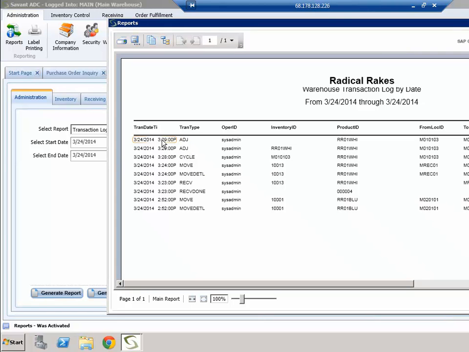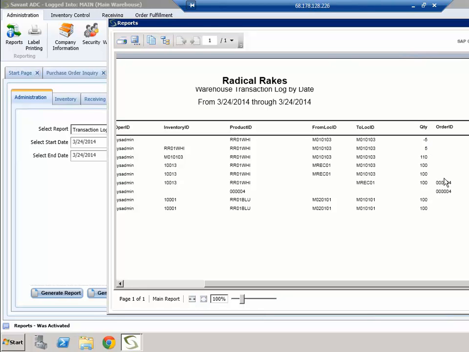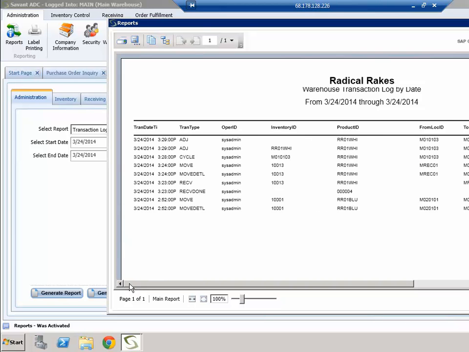So you can see the most recent information is up here at the top, and then it works its way backwards. And you can see the exact date and time and what happened, who the operator was that did the transaction, and then what location, what product, the quantity, if there was an order attached to that. For example, I received this purchase order number 4. You can see I've got an adjustment here for the -5 and the 5. So you can see all of these things are happening and showing in the screen.